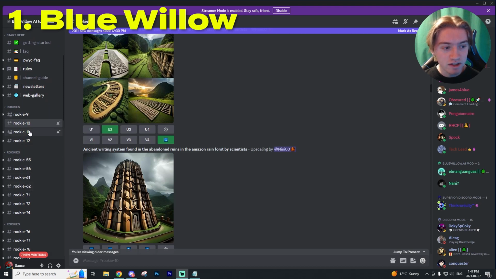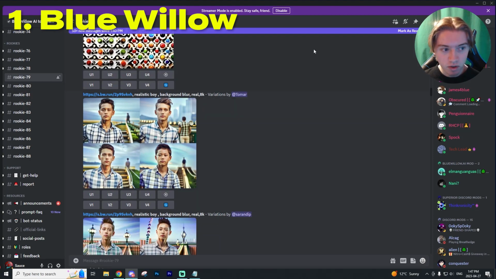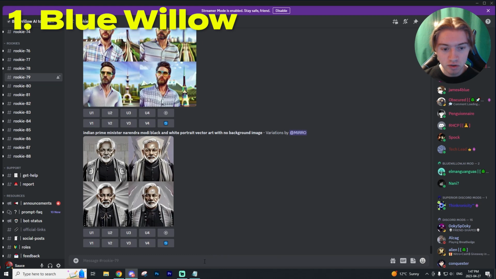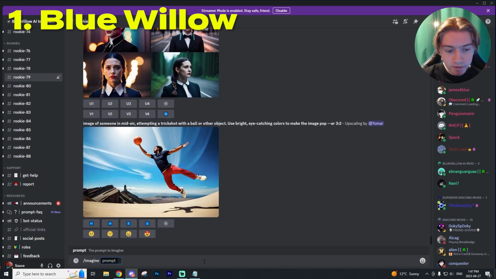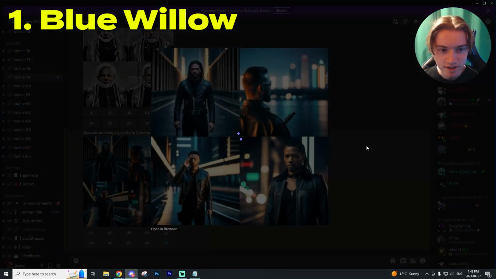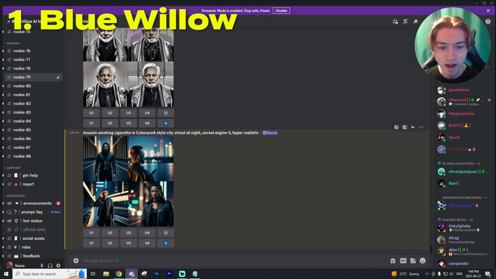You'll see all of these different rookie tabs, and this is where you can generate your AI art. So I'm just going to choose rookie 79 here. We'll scroll down to the bottom, and in order to generate art, all you have to do is /imagine, and then you type in your prompt. So I'm just going to paste in that prompt that we're going to be using throughout this video. I'm gonna hit enter and we're going to wait and see how long this takes, and bam, not long at all. As you guys can see, we have our 4 different options that are generated here, which is an assassin smoking a cigarette in a cyberpunk style city street at night, Unreal Engine 5 hyper realistic.